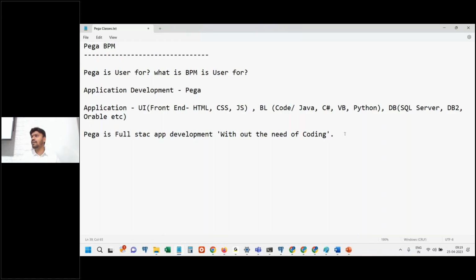Is everyone clear? No coding is required, in the sense that user interface coding is not needed, business logic coding is not needed, and database coding is not needed. Without the need of coding, you will be developing full stack applications as a developer. You may get a doubt: hey, without coding, how can we do all this? You will get clarity later. But as of now, two points I have told you.